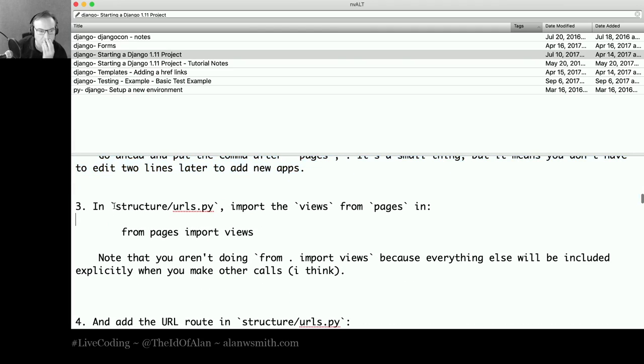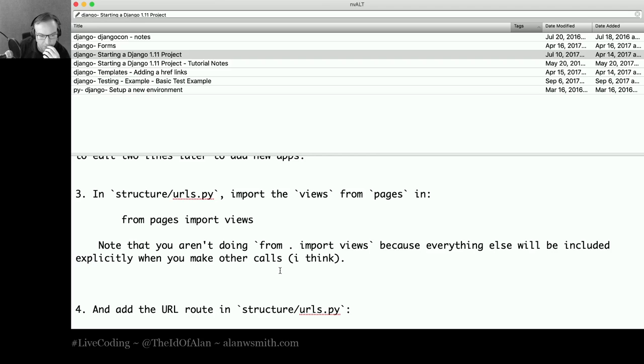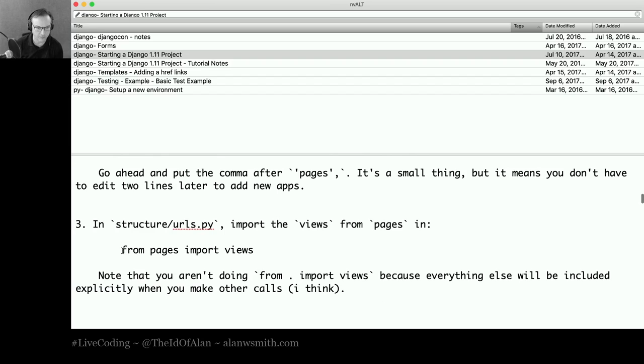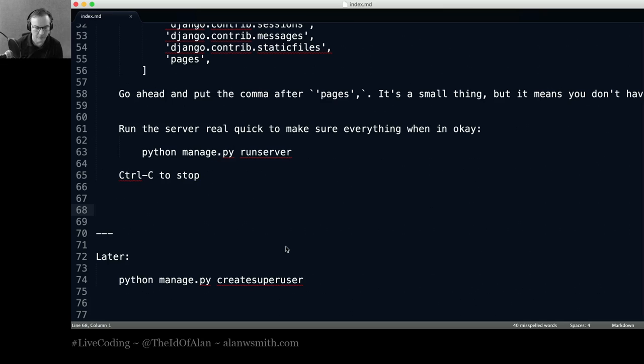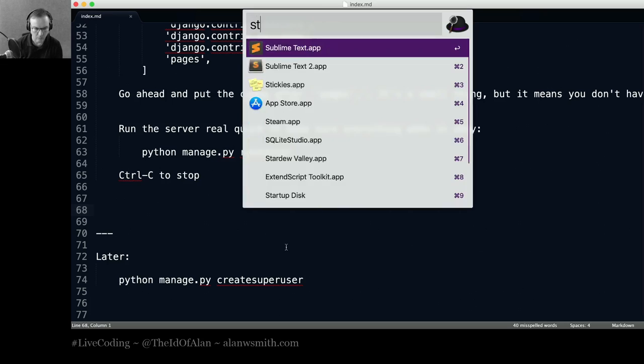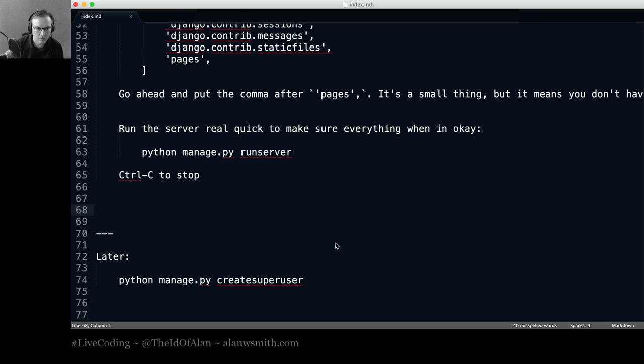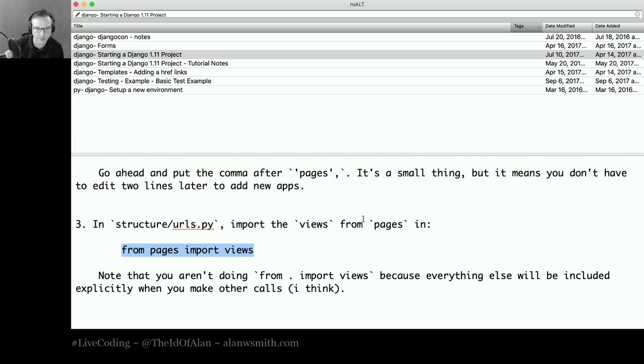Let's see. So in structure URLs, import the views from pages. Note that you aren't doing from dot import views because everything else will be included explicitly when you make other calls, I think. Okay, I'm just gonna walk through this and see how this goes. And so it's gonna be toolkit URLs for me. Ah, see, here's where I could have improved. Import views from pages.